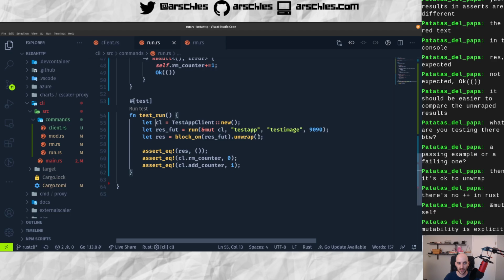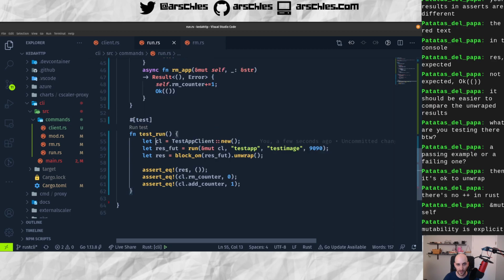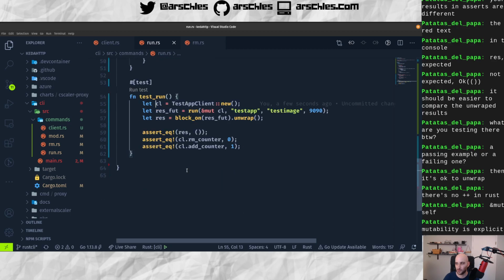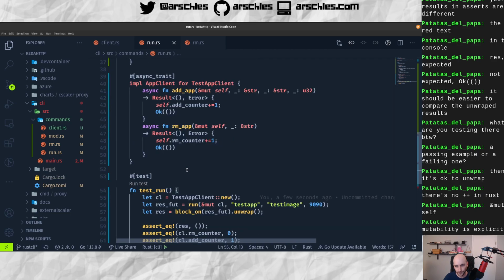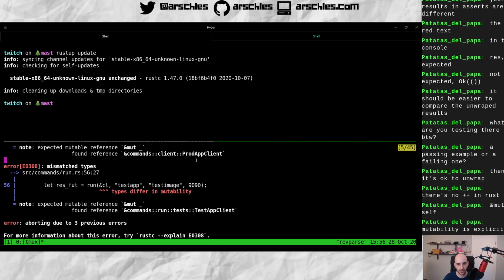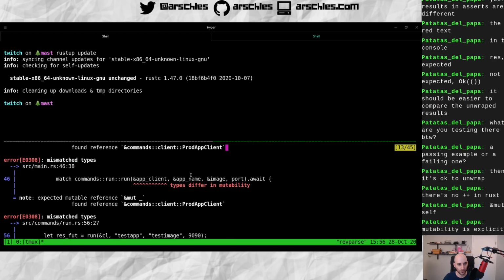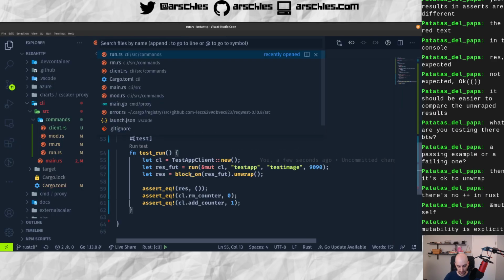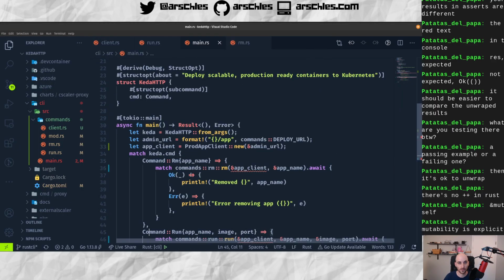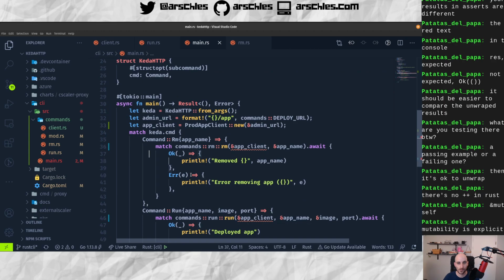Do I have to define it here too? No. Okay. Fair enough. All this to do the test. It's a little weird, but okay. I can dig it. Now in main, there was a problem too. Main RS 36 and 46. Probably the same deal.